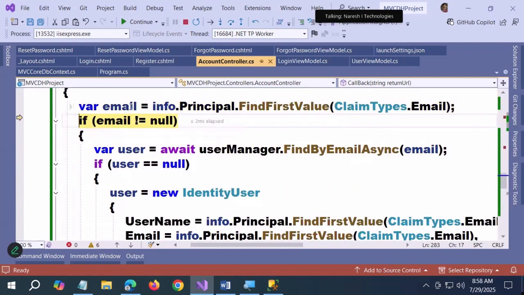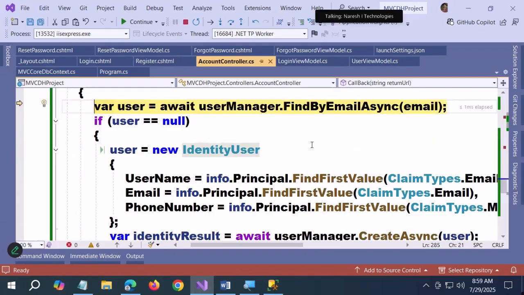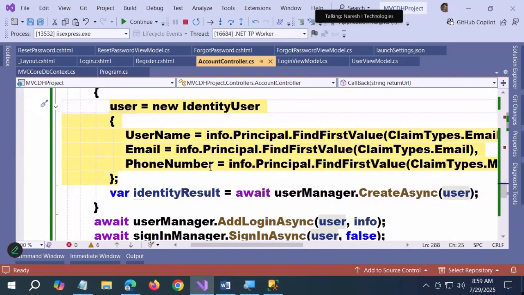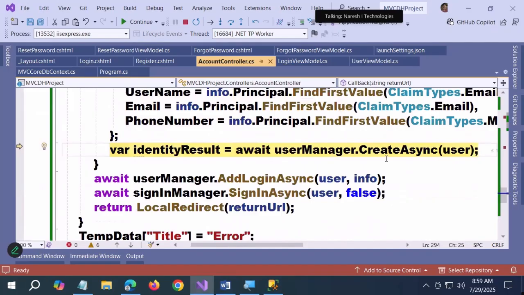Picking the email. What is the email? NIT Help Center 1234 @gmail.com. Email not null. Now it is telling find. No, the record is not there. Null. So first I will add you into the users table. See now, creating a user account, and this line will add you. Remember now, create async, and you verify now.